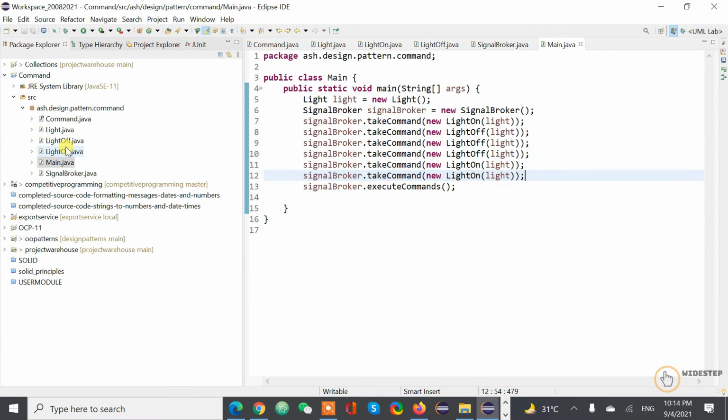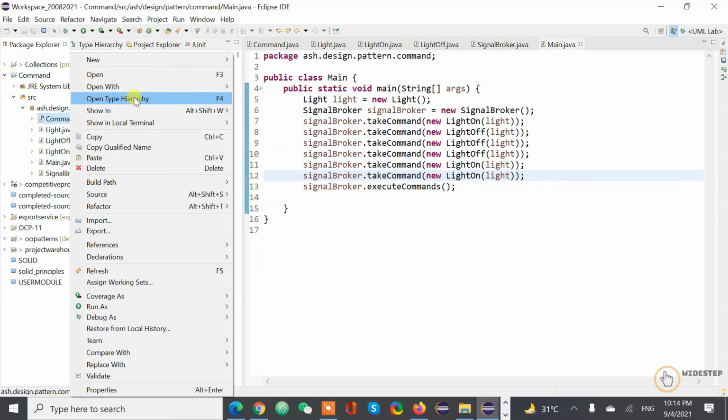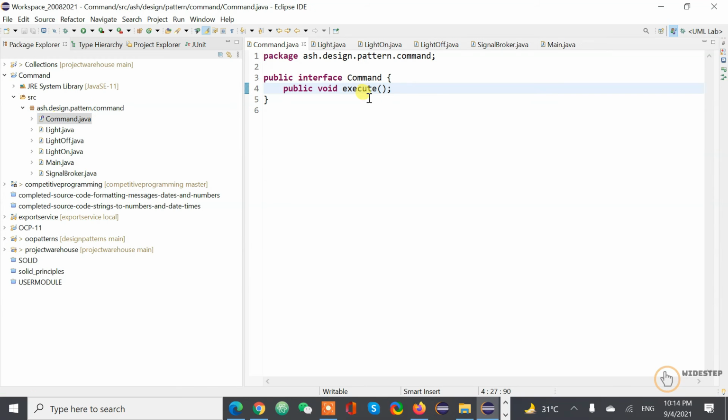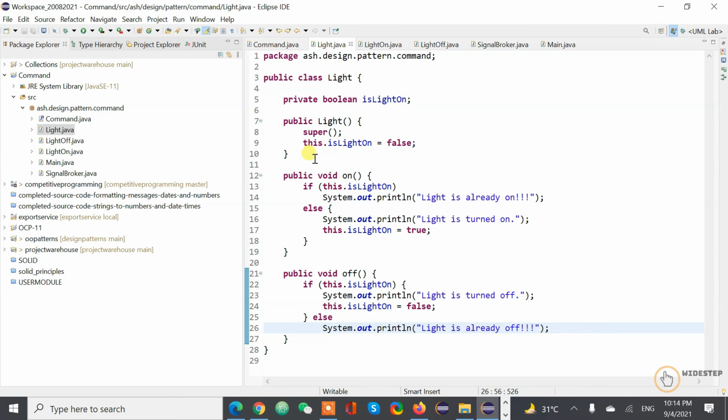So let's discuss the implementation. First we have the command interface, which has one abstract method, which is execute. Then we have one light class which contains the state of the light, on and off. Basically, as you can see, this is quite a straightforward implementation, no complexity whatsoever.